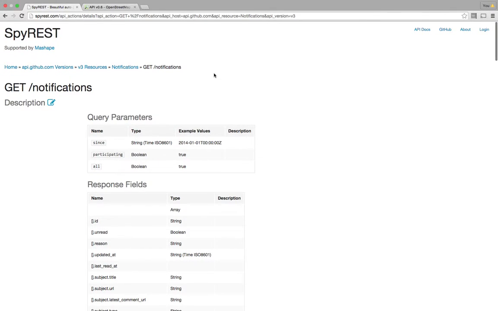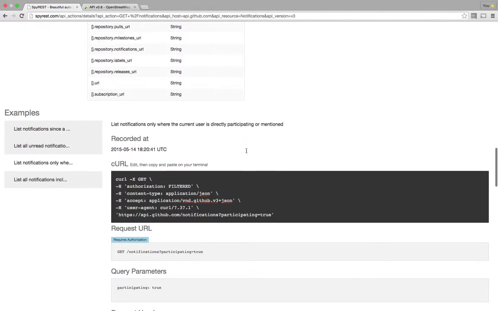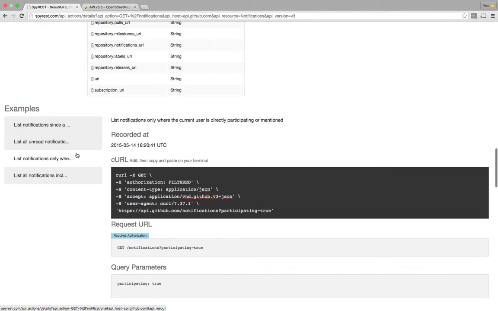If you have noticed the hierarchy of the auto-generated documentation, you'll see that at the very top level, we have the API host, and then we have the version, and then we have a resource, and then an action for that resource. All of this is done based on 4 API calls that are made using SpyREST.